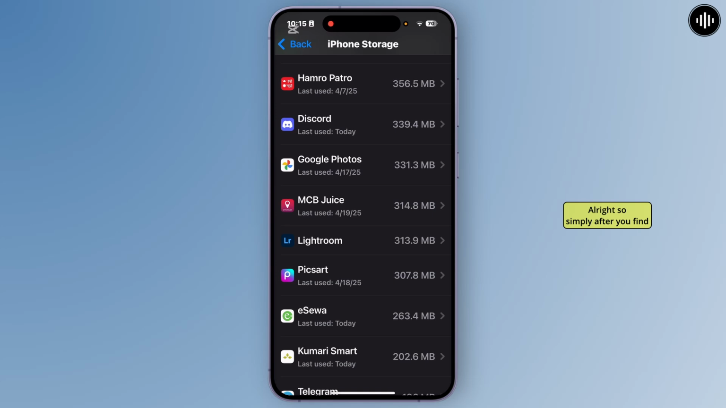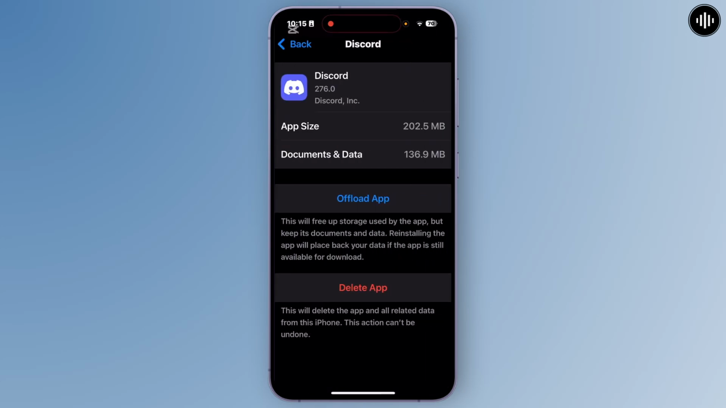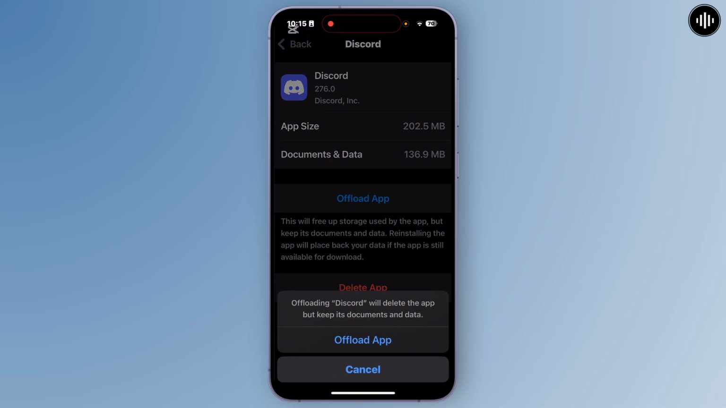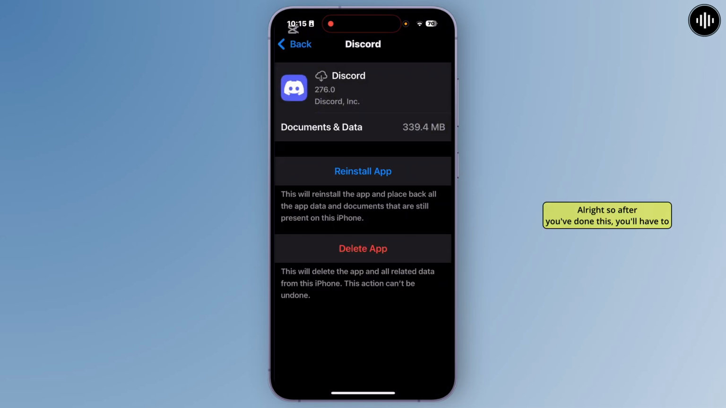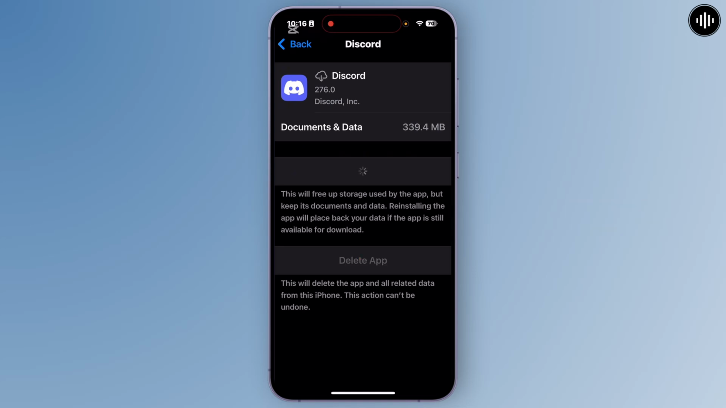Alright, after you find it, you'll have to just tap on it. From this interface you'll have to go to the option Offload App. Alright, tap on Offload App. After you've done this, you'll have to tap on Reinstall App. After you've done this procedure, you'll be able to fix the audio cutting out on your Discord app.